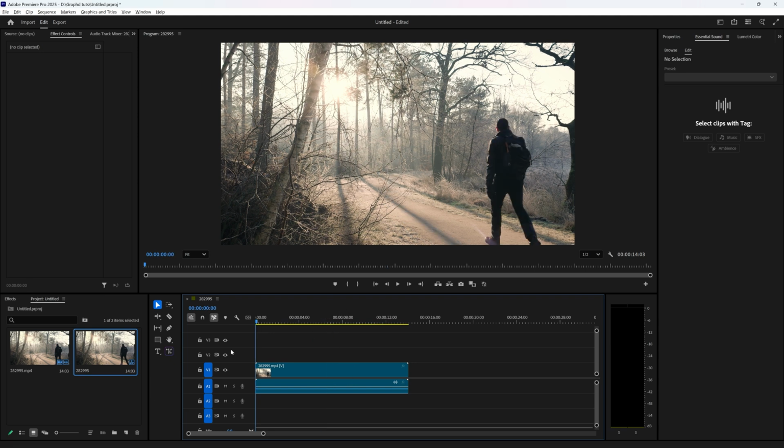You can also leave the slider where it is and take the razor tool by pressing here or selecting C on your keyboard and then just go to the point where you want to cut and then left click. And now you have also made a cut.